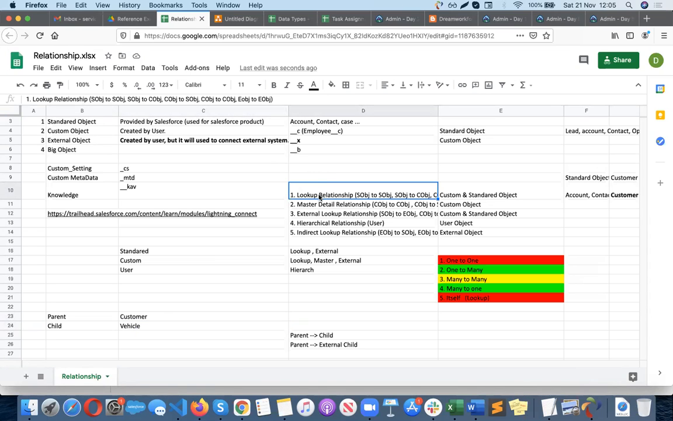See here, a lookup relationship will be used to make the relationship between standard object to standard object, or standard object to custom objects, or custom object to standard objects, or custom object to custom objects, or external object to external objects. So if you're trying to link any of these objects, you can go for this relationship. For master-detail, it's custom object to custom object and custom object to standard objects. In this case, the standard object always acts as a parent.